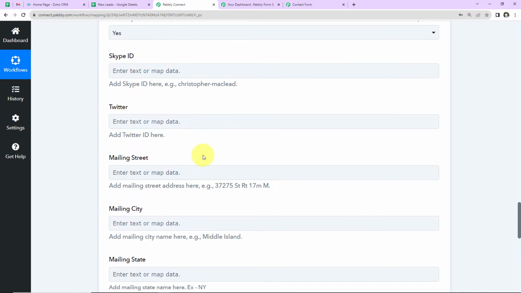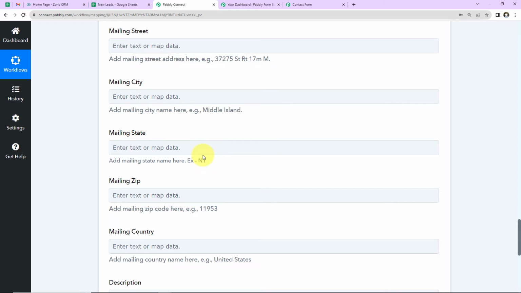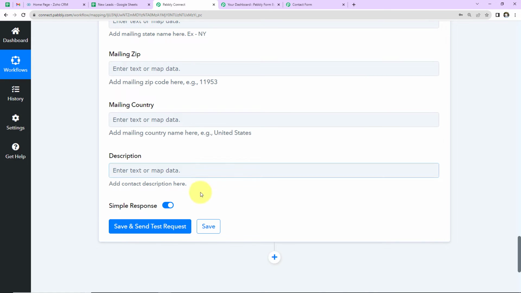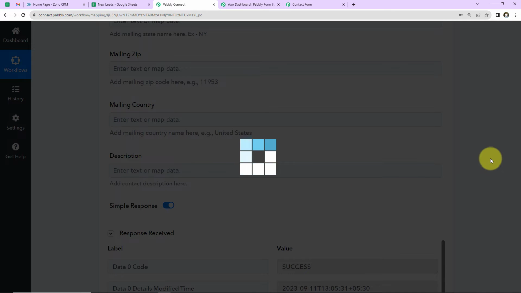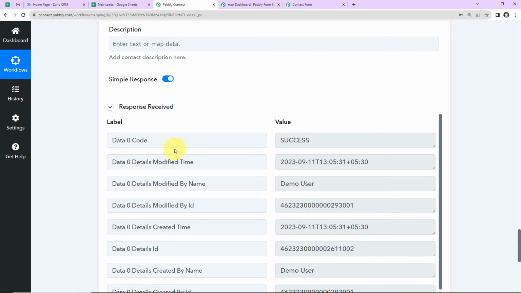Now all this information is not mandatory since this is just a test case. So I'm going to simply click on save and send test request. If you have this information, you can always map the information. Now here we have received the response that says that our integration here is a success. According to this, now this particular person must be created as a contact in Zoho CRM.